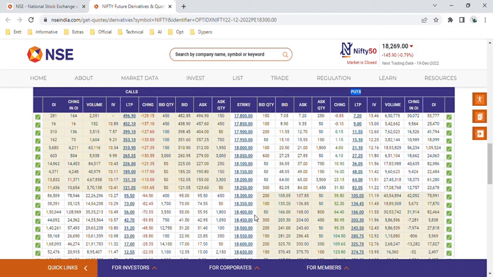The current market price divides this option chain into four parts. If you see, 18,269 is the market price, and there is a color differentiation between this portion and this portion, this and this portion. It is between 18,250 and 18,300. That is, this 18,269 is between these two prices. So this strike price will not be the same as the market price. I will tell you in my next videos how these strike prices are selected or predetermined.